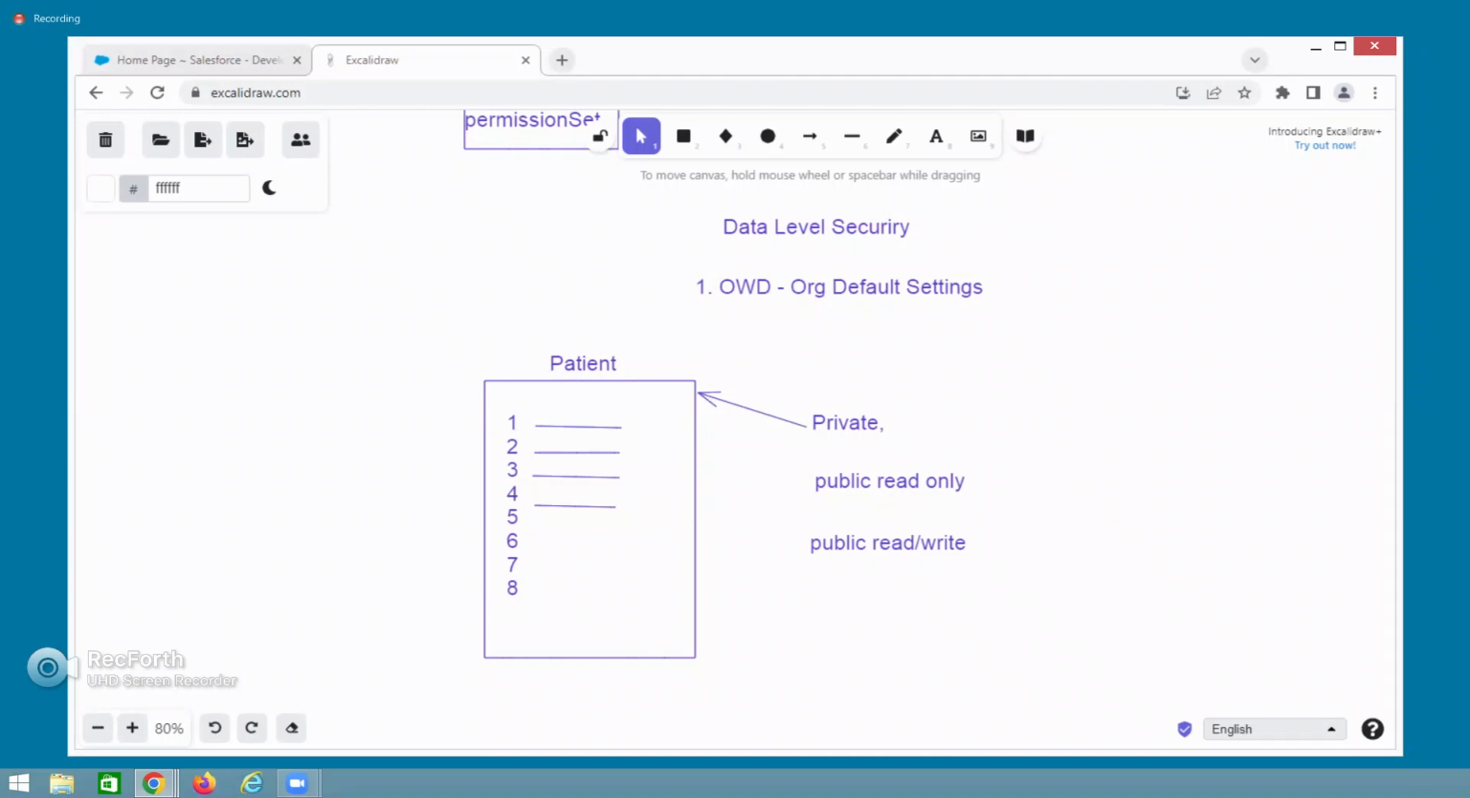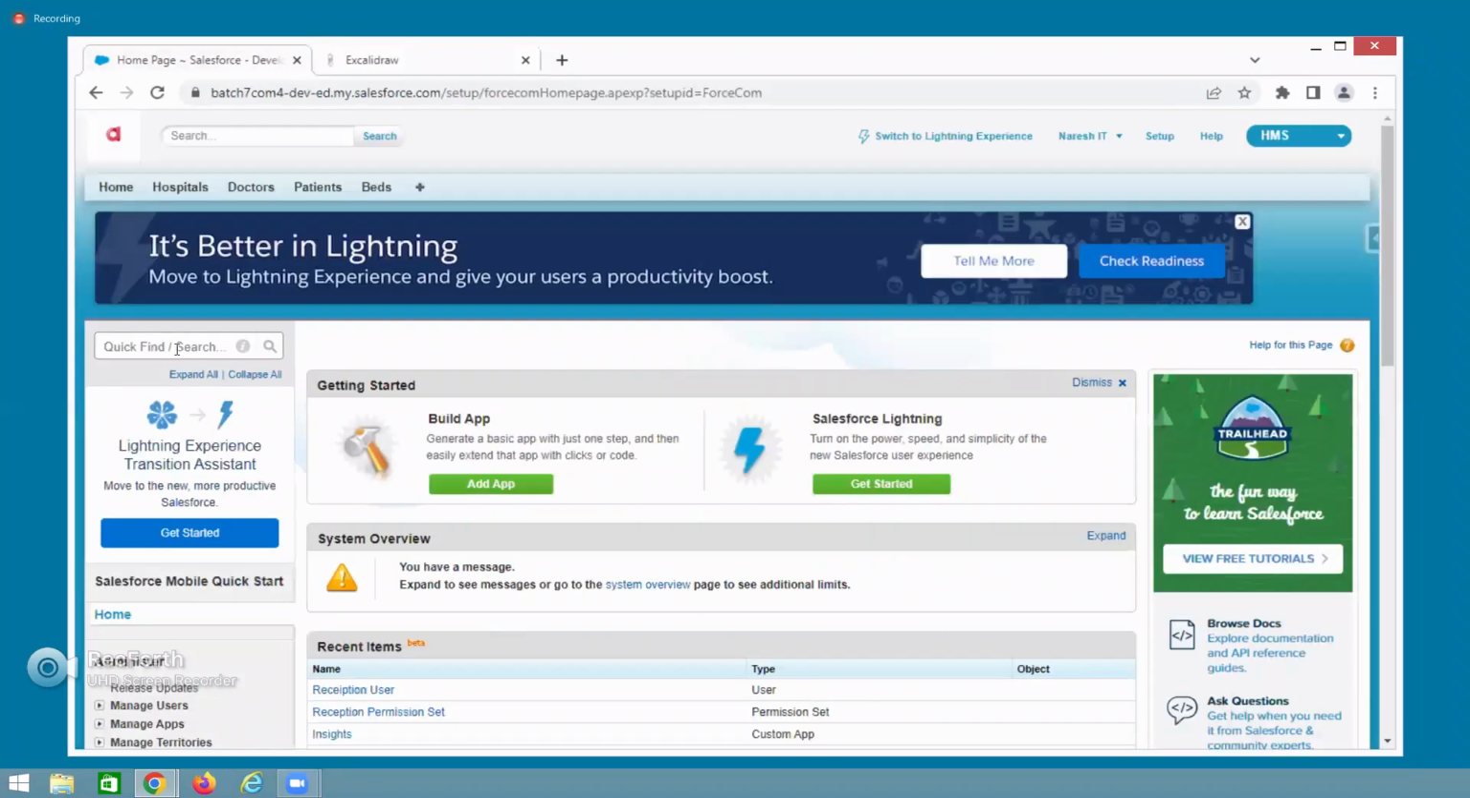There is one default setting. I want to disable it, otherwise our settings are not applicable. I will show you. So, clear, right? These 3 keywords are very, very important in data level security. Those people ask what type of security we will provide in data level security: one is private, public read only, public read write.